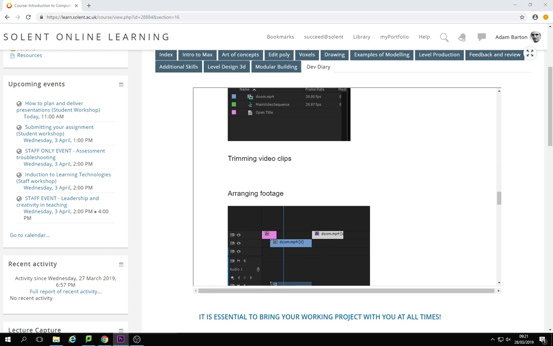So the first thing we need to do is to look at ways of trimming footage, and by trimming what we mean is there will be stuff at the beginning and end that you don't need. So it's quite logical that you want to trim, which basically means cut the stuff at the front and cut the stuff at the back out.